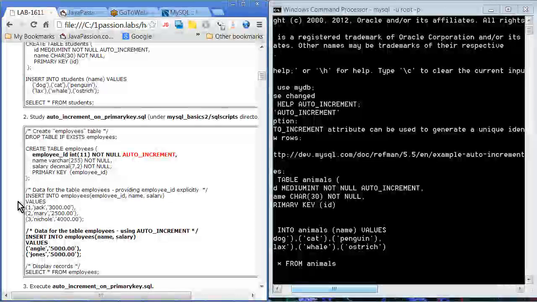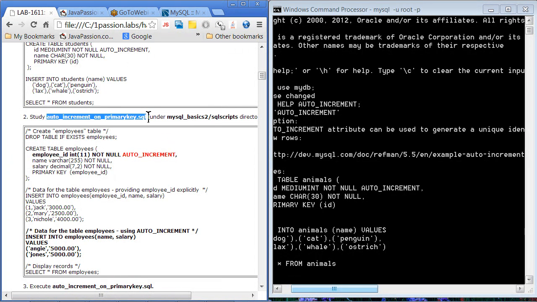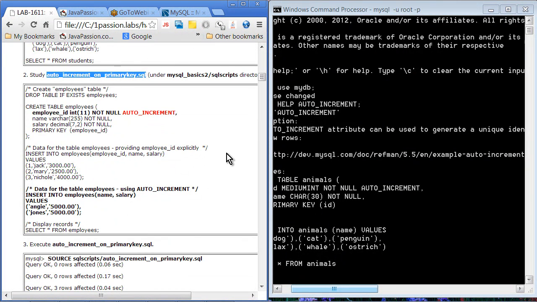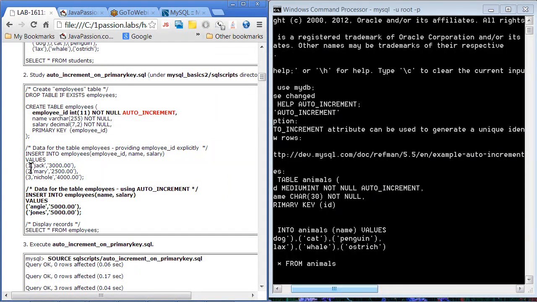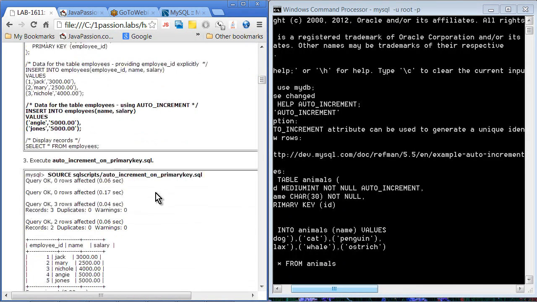So what we're going to do is we have a file called auto-increment on primary key.sql in the SQL scripts directory of this hands-on lab, and this is basically what we have seen in the slide as well. Here we do auto-increment, and then we create 3 records specifying the ID ourselves, but here we are creating employees without specifying the ID. In this case, MySQL will provide the ID value because we have used auto-increment. Okay, so we're going to just execute this one.